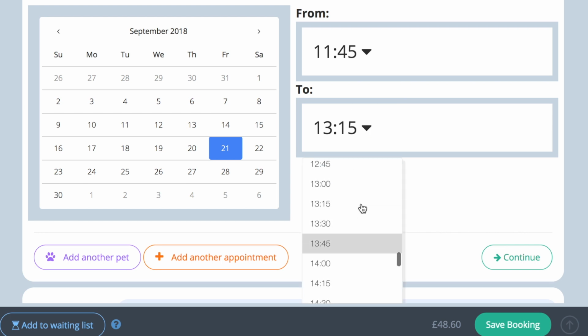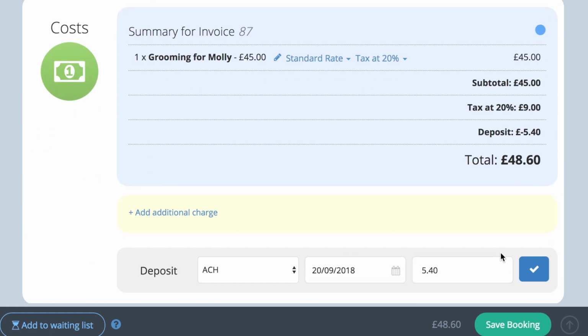If you want to add any additional details about the appointment, press the Add Additional Details button and complete the extra information boxes.